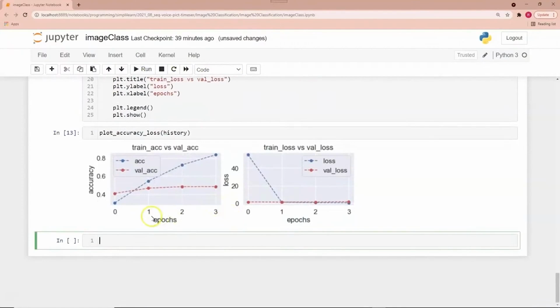And I want you to look at this. This is really interesting. When I ran this the first time, I had very different results, and they vary greatly. And you can see here our accuracy continues to climb.